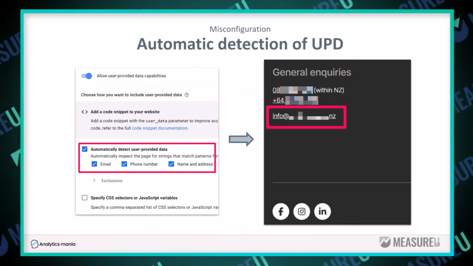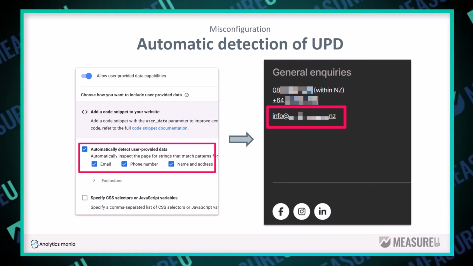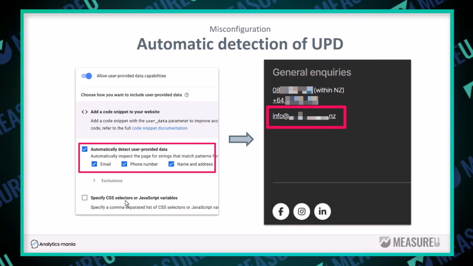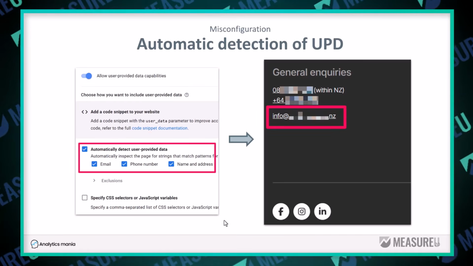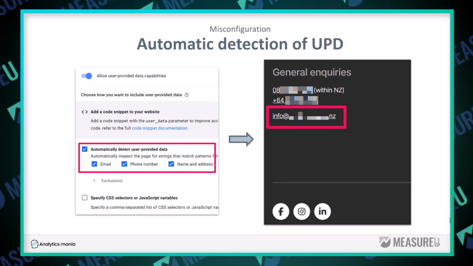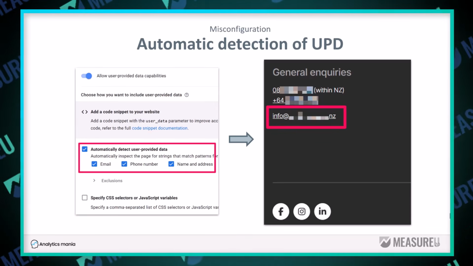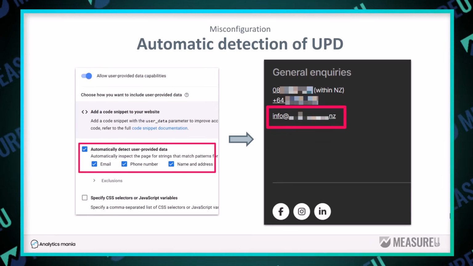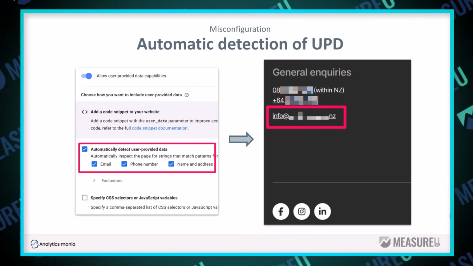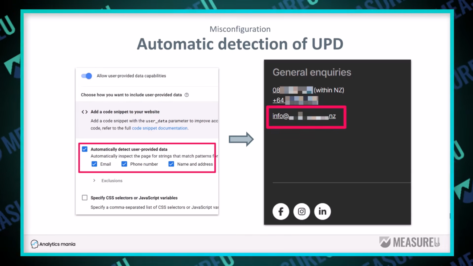Then the second best option, even though not as good as the first one, would be to specify CSS selectors or JavaScript variables of that user data. In that case, Google Analytics will not blindly pick the emails and phone numbers of your website. Instead, they will pick data only from those elements that you have defined.